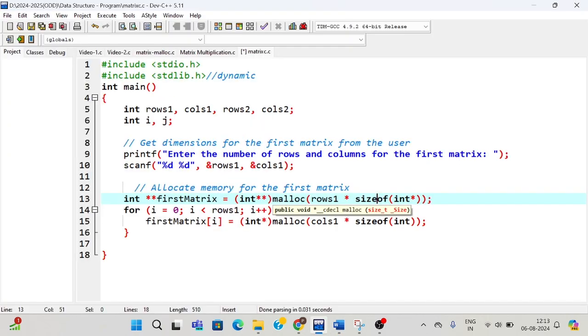Then let us allocate the memory for the first matrix. First let us initialize a variable, first matrix, as a double pointer. How do we allocate the memory now by using malloc? We write down the data type asterisk, then malloc. Within the malloc function, we have to specify the number of rows of the first matrix into the size of the data type. As it is a double pointer, we have to use a single pointer within the sizeof operator. Now we have created the memory for the rows.